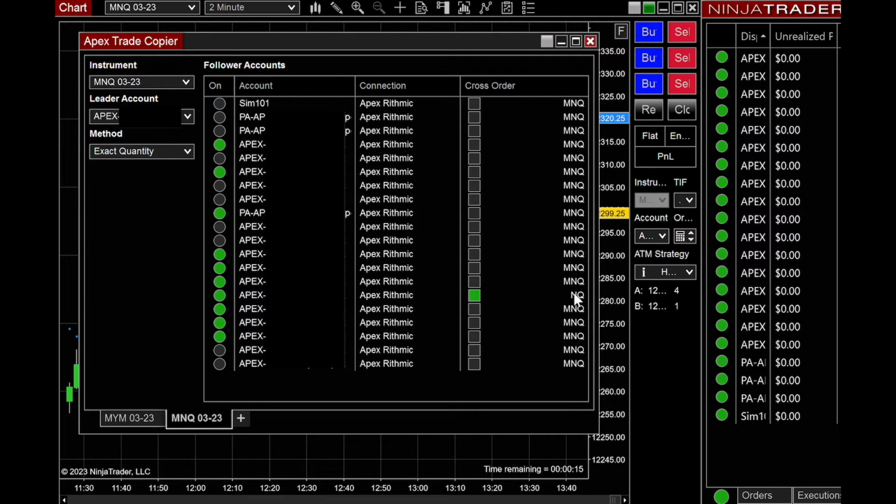That's super helpful if you are working on maybe a specific account that you want to push a little bit harder, but stay safe in your other accounts. With micros, that's how to do it. You can also, of course, copy these tabs. You can open them up for different things. Just know that you're always going to have to pick what contract you're trading and then pick your leader account along with your follower accounts.